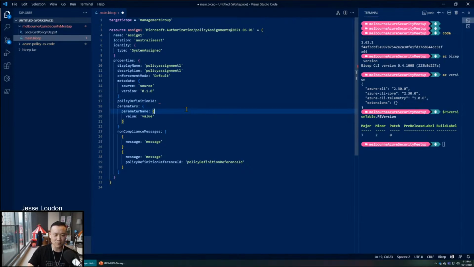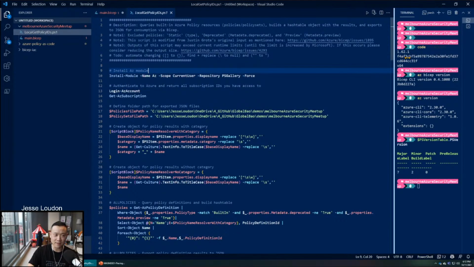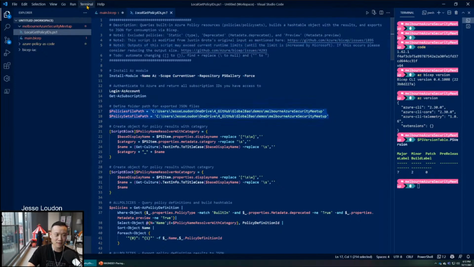So what I want to do to actually grab that, I'm going to run a PowerShell script. So this PowerShell script is actually a modified version from one I found from Justin Grote, hopefully I'm pronouncing that right, from a GitHub issue that he logged and commented on. So what it does is it essentially queries Azure for different policy definitions and initiatives, and it actually builds a JSON file out of them.